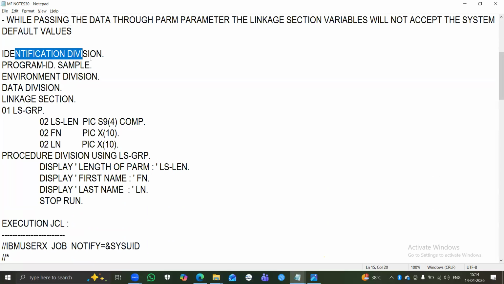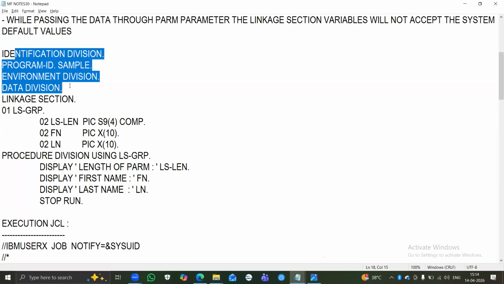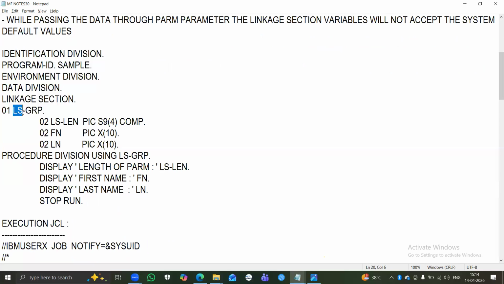So this is an example for linkage section variables. Identification division, program ID, environment division, data division, up to here is common. In place of working storage section, we are writing linkage section. So declare a group variable. Here we have specified LS. Why? Previously we used working storage section variables, so the prefix was WS. Now we are using linkage section, so the prefix is LS.